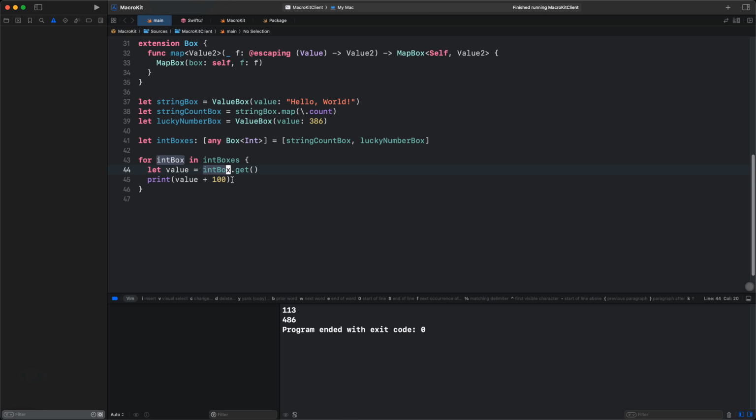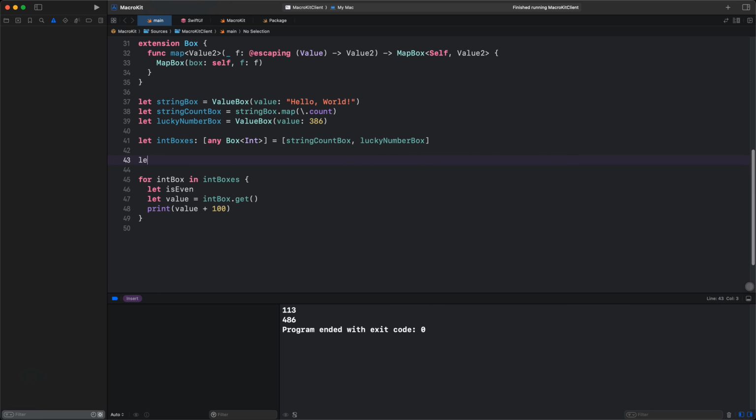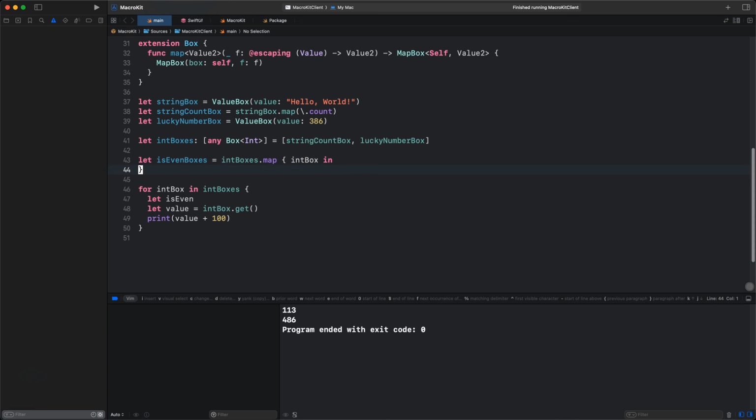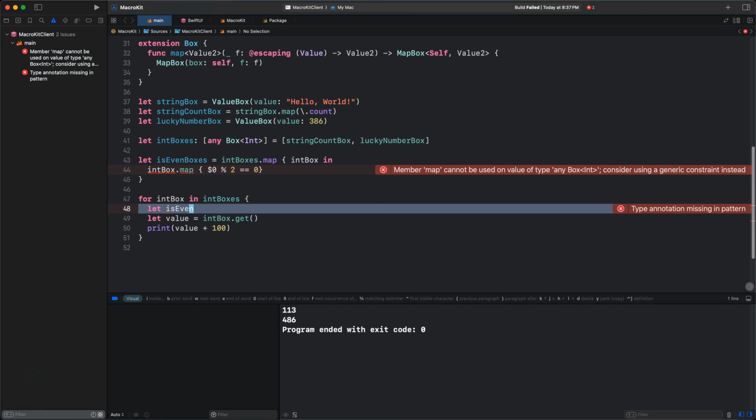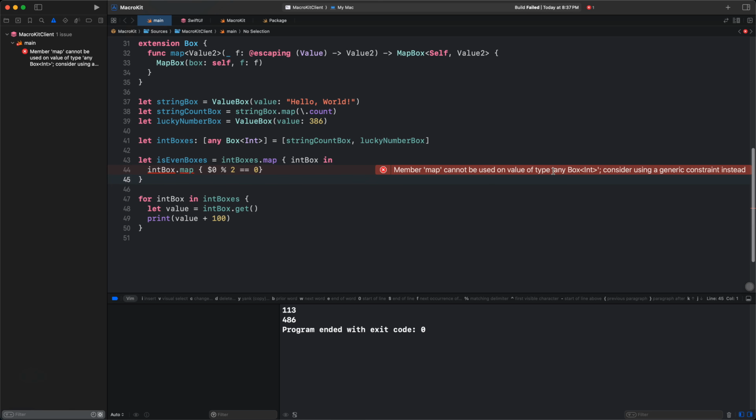That's all very cool. What if we wanted to do something else? What if we wanted to make an is-even box in here? So is-even boxes. I can do it like this. I could say int boxes dot map, int box in, int box dot map, and theoretically, I should be able to say, is it divisible by 2? However, we get this strange error. Member map cannot be used on value of type AnyBox int. Consider using a generic constraint instead.